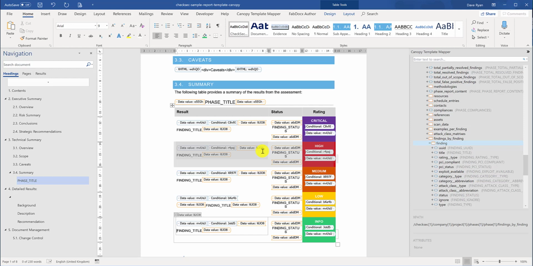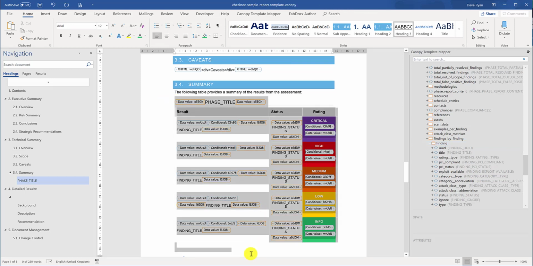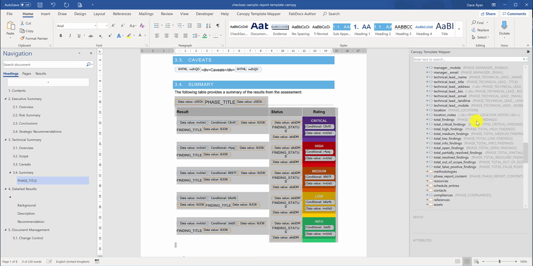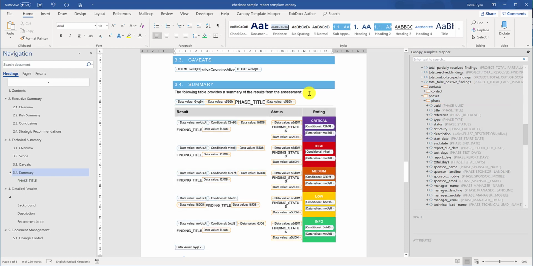But if we have multiple phases, we're going to need to loop around the phase itself. So in this instance, we have to select up here from our phase. We want to select that just after the table, so we get a nice spacing between the multiple phases. And then we just put a repeat around the phase itself. So we go to the phase node and then insert repeat content control.